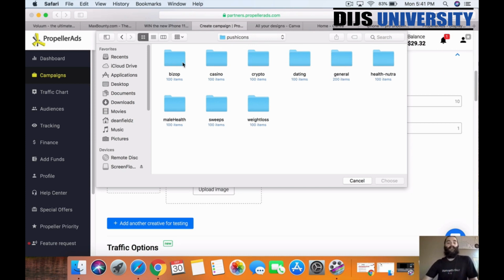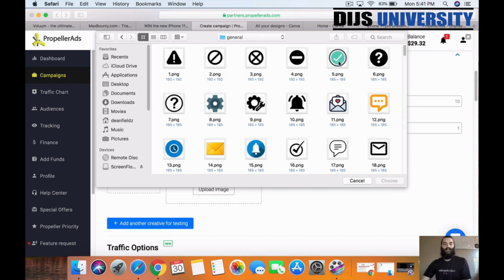Once I find them, so here's the push icons. They're set up in all different categories, which is already nice. Someone already went through and separated all of them for us. So shout out to them. You the real MVP. These ones are in the sweeps, but there obviously could be some in general. So let's just see what's in here. I haven't looked through them in some time.